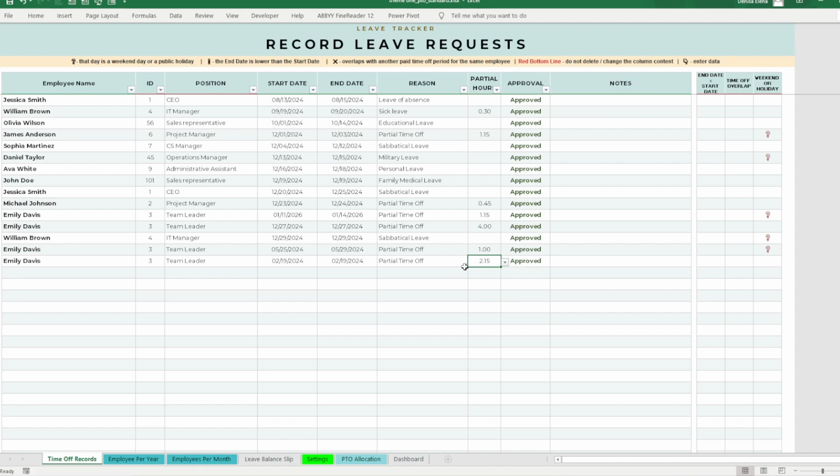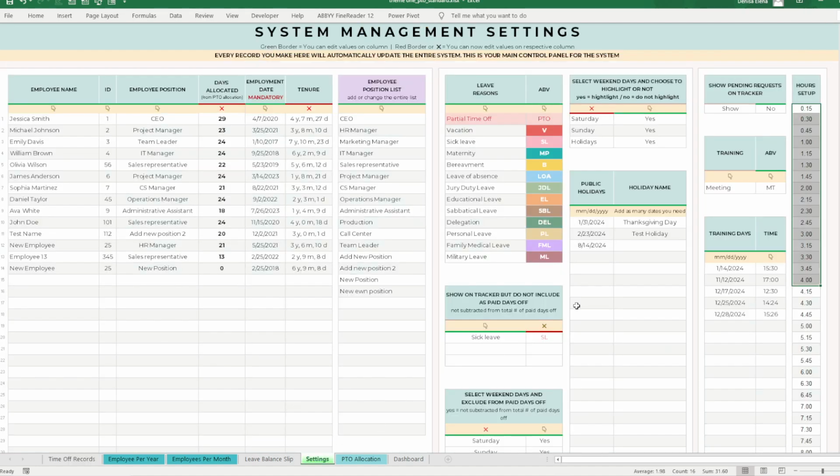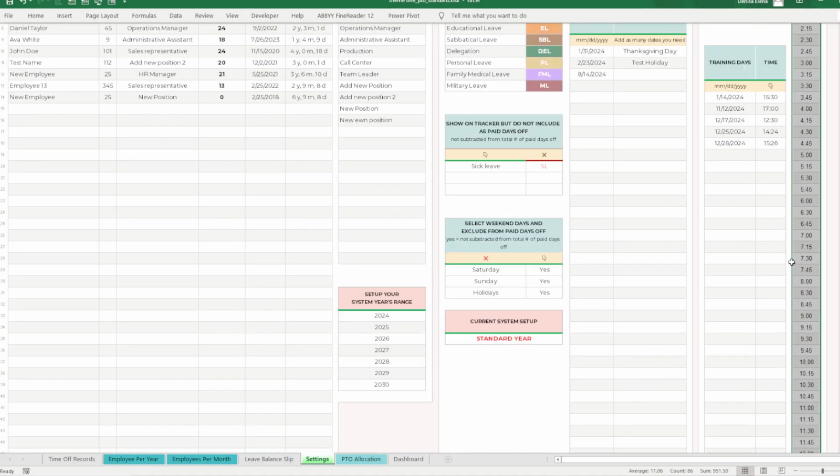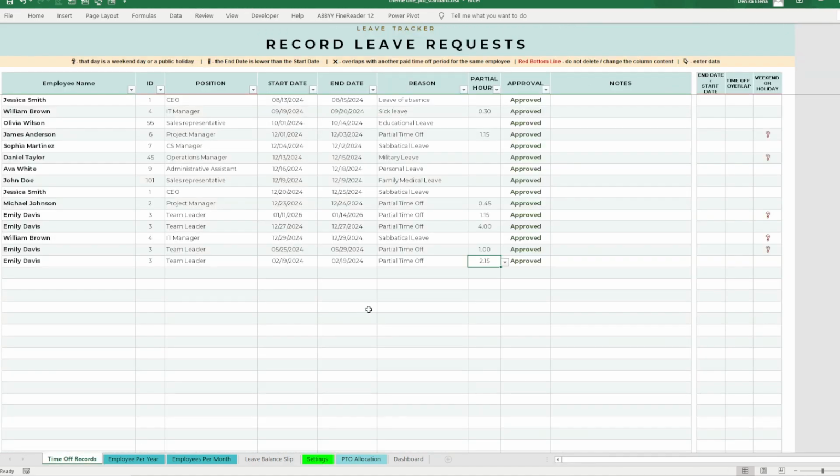Before going forward, you have here this list for the partial hours. This is directly connected with the list from the settings tab, the hours setup. Everything you record here in this section will automatically update this option from the partial hours. If you change something there, it will be changed in here also. So we have Emily Davis on February 19, partial time off 2 hours and 50 minutes, and it is approved.